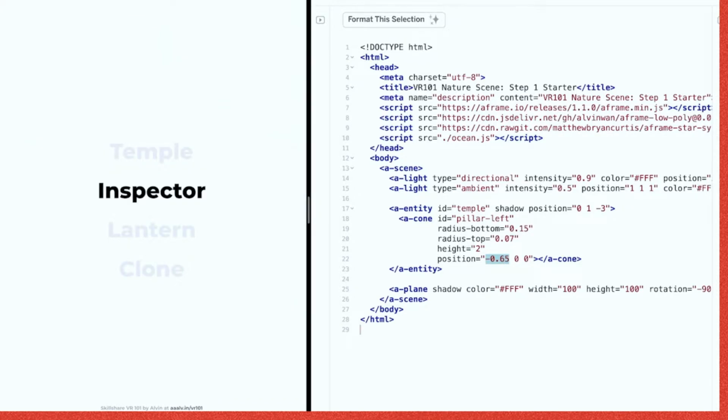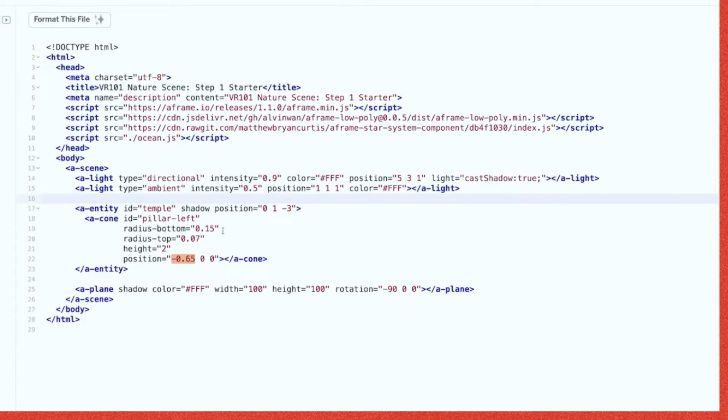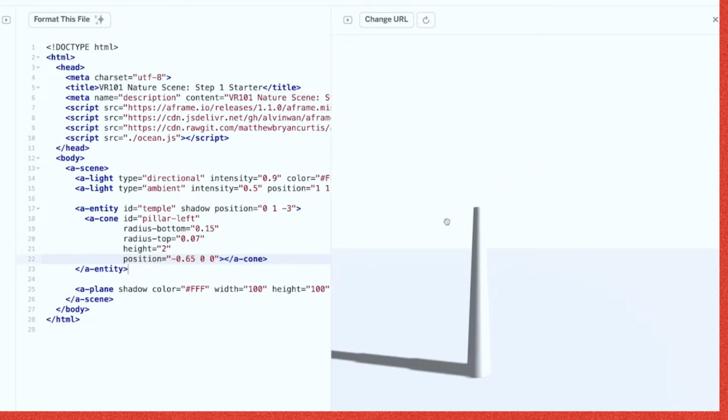This tip is to use the A-frame inspector. Now, because my screen is already so tiny, I'm going to maximize my glitch window. And here is now my glitch window maximized. To use the A-frame inspector, you'll first have to open the preview. I'm going to click on the top left, Show, next to the code. Now you can see my preview on the right-hand side. You can see the one cone standing up, the left pillar for your temple.